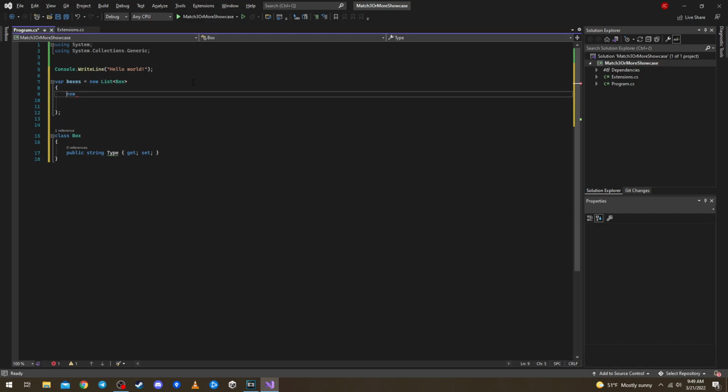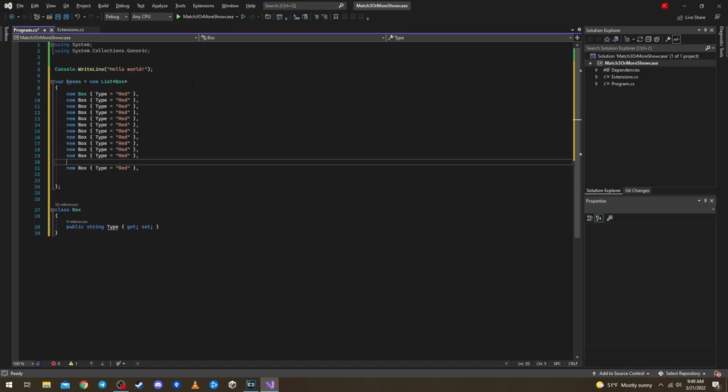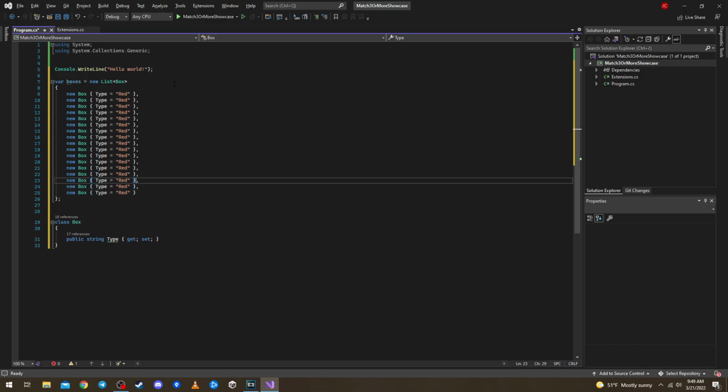Okay, so let's say new box, and let's say type equals red, and let's just build up some random stuff like this. So to simulate it, let's say the first three in a row will be here: blue, blue, and blue. Okay, but let's make it four in a row.